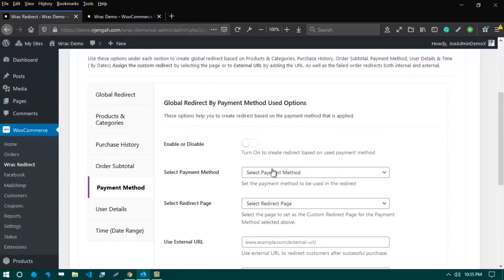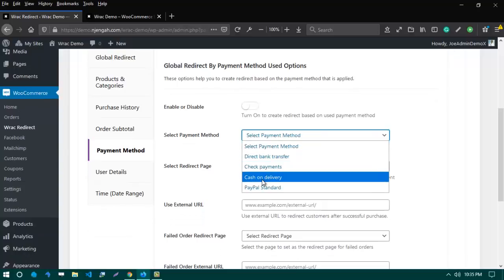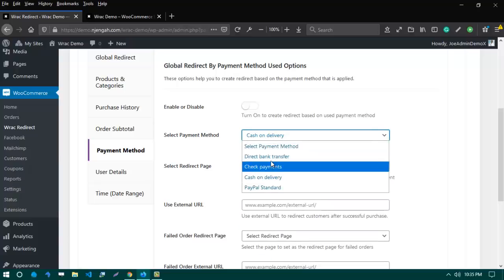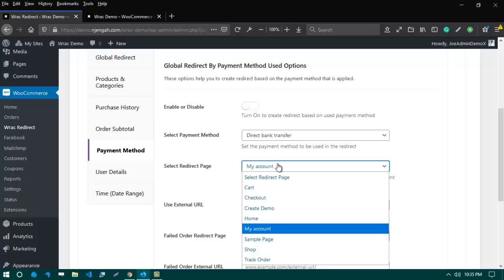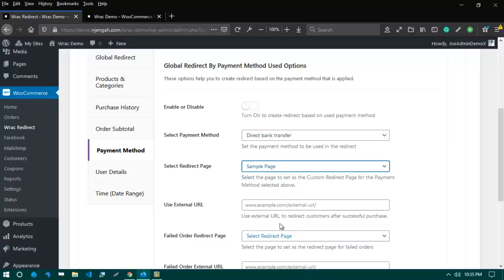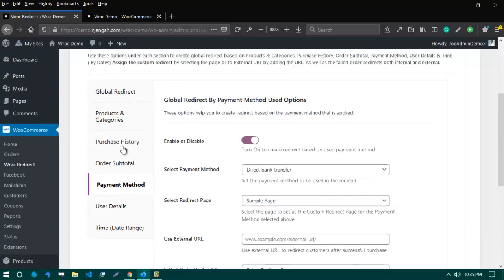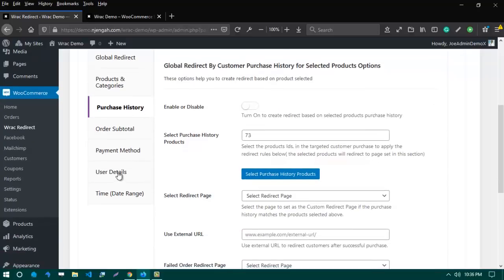For the payment method, for all the payment methods that are active, if you want to redirect somebody who pays by cash to a specific page, say the my account page, that's how it works. The same for direct bank transfer: maybe redirect them to the sample page. That's how it's going to work. And these need to be on, and all these others need to be off, because these are global options.